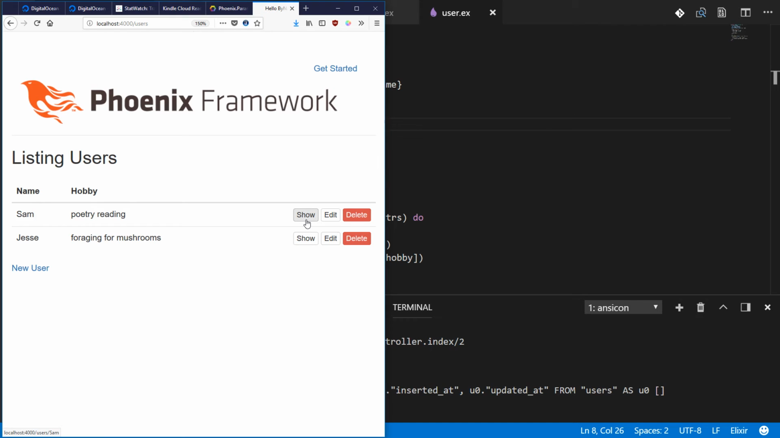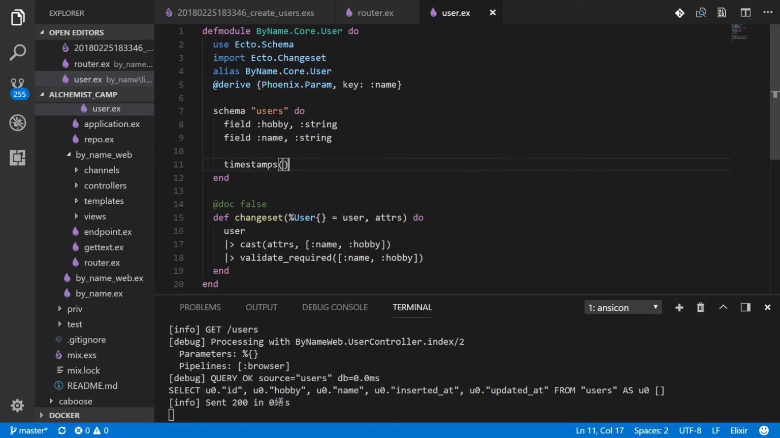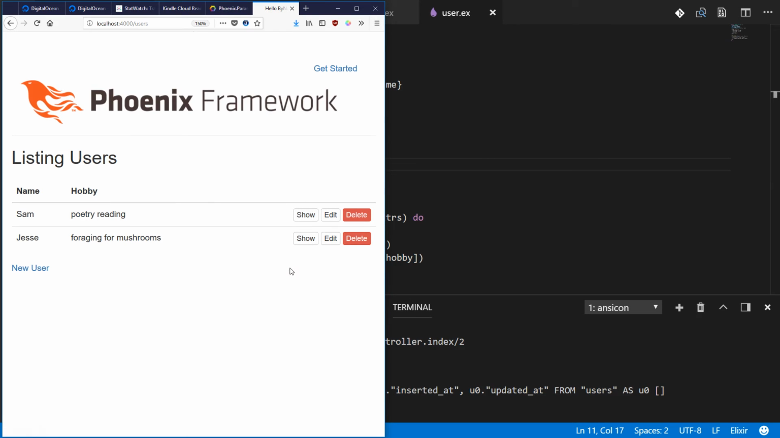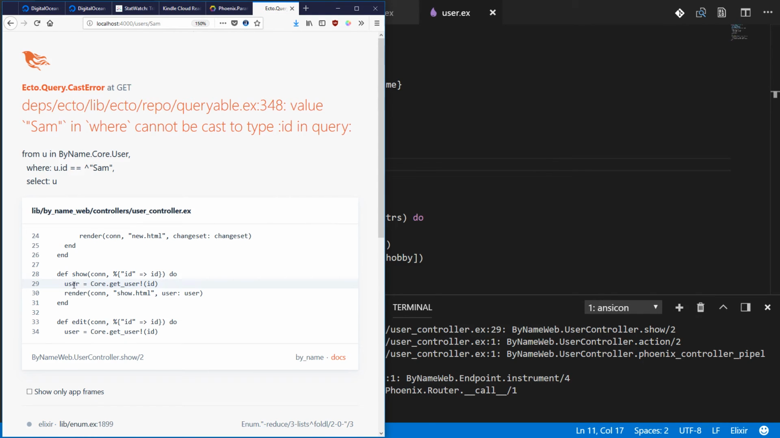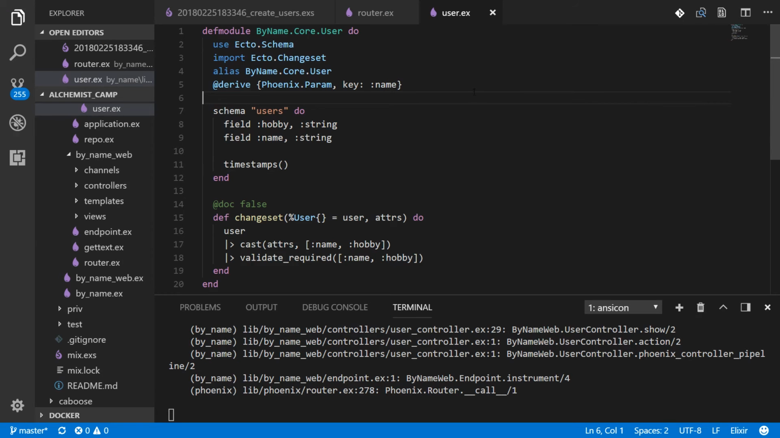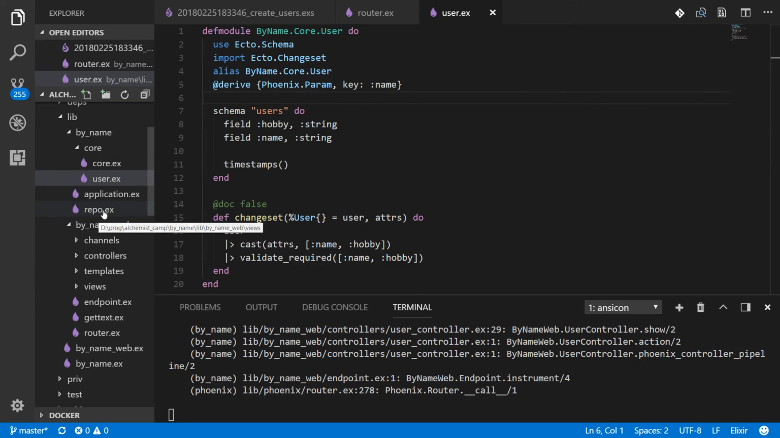Now we see, take my word for it. Hovering over the show, it says localhost:4000/users/Sam. Hovering over edit, it's /users/Sam/edit. Hovering over delete, well, it's still just users hash. So we've got our links the way we want to, but there is a problem. When we try to show inside the show of our controller, we're still using Core.get_user, and Core.get_user is calling a get, like Ecto's get, and that requires an ID. So we've got to change that one additional thing.